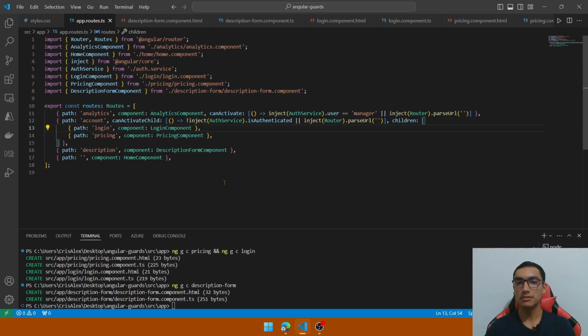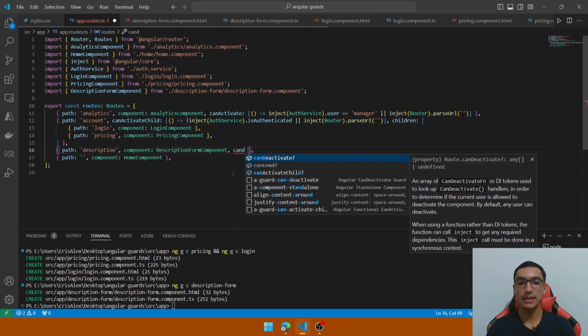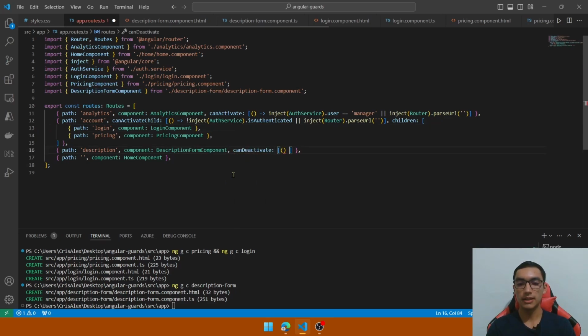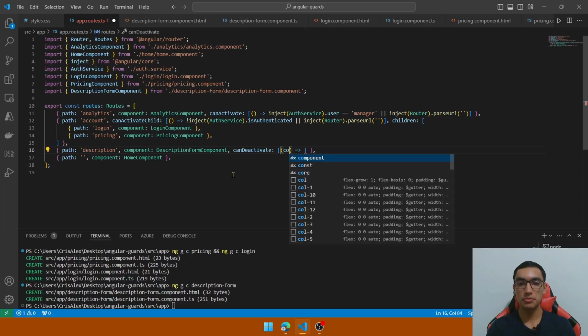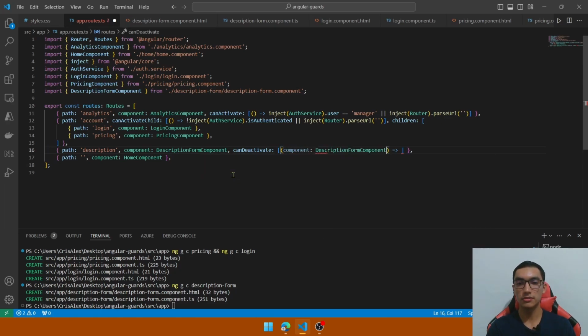So we'll display a confirm dialog to verify whether the user wants to leave the page or continue editing the form. So add the CanDeactivate route guard, define it as a function, and for this function we'll add a parameter which will be the component description form, and we'll return the result from the confirm dialog. So let's create this exit function in the component.